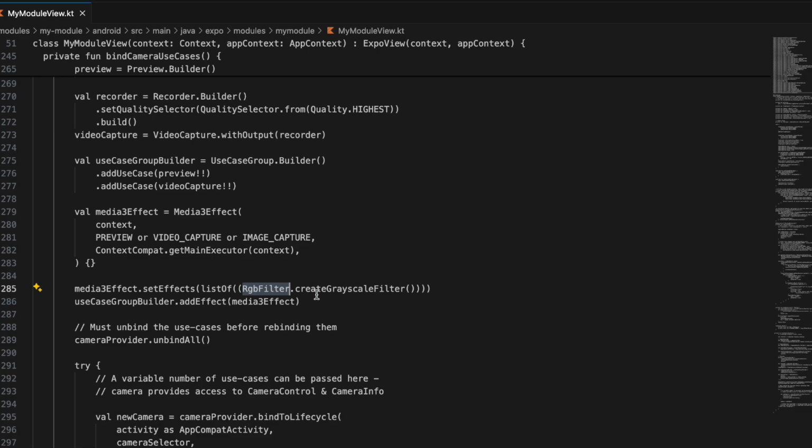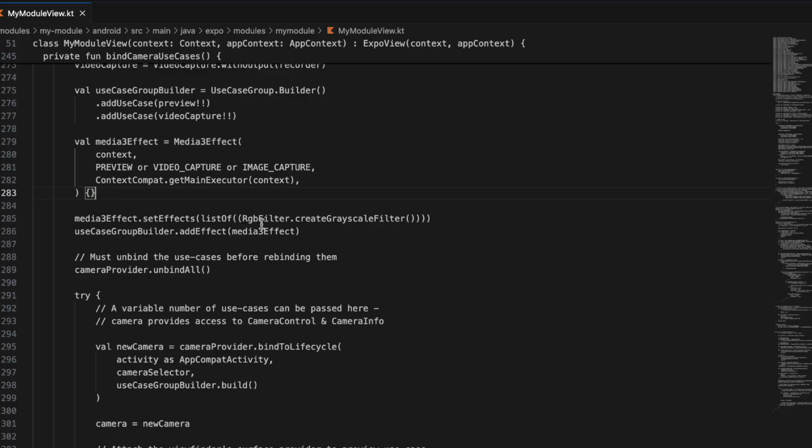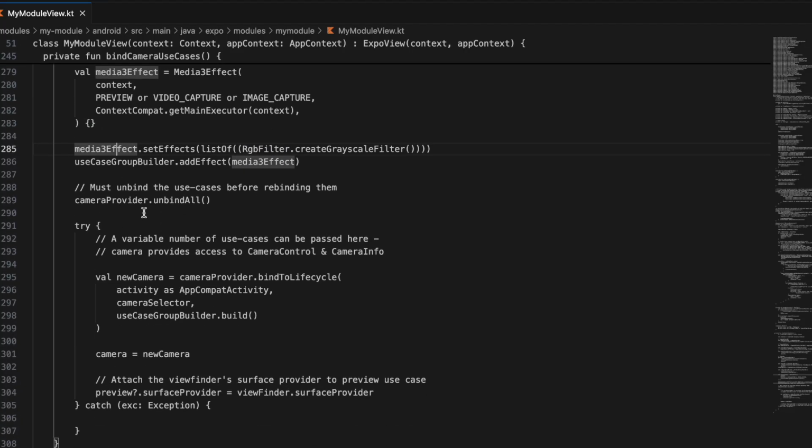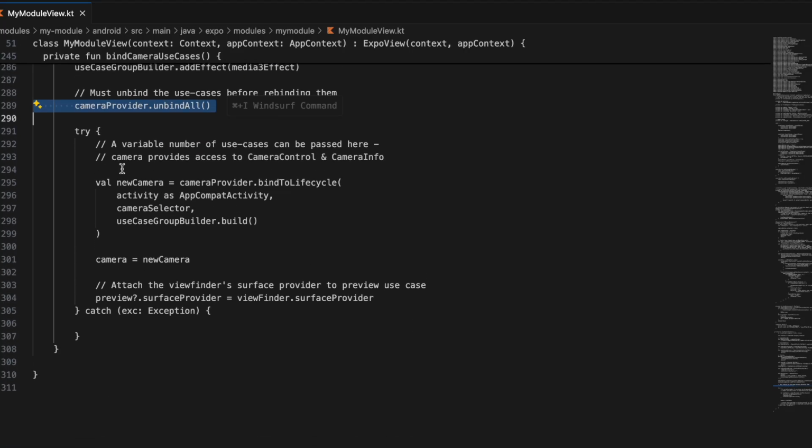Here we pass, so this is the important part, the grayscale filter or black and white filter, whatever you want to call it. And then we add the media 3 effect to the use case group builder. We unbind our camera provider, we bind it to the life cycle over here, then we assign it to this variable, and then here we set the surface provider as well. So yeah, that's all there is to it.